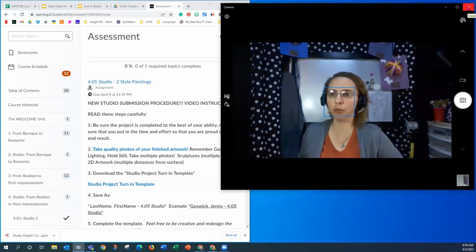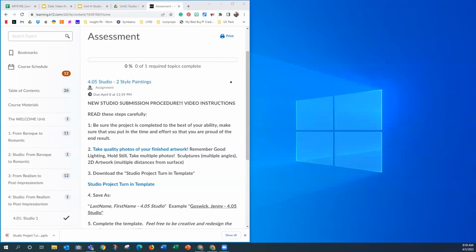So I will close my camera app. So you would want to make sure that your paintings are complete before you do this. But I still have days of instructing to do before this is done. But I wanted to get this video ready. So I have taken my pictures and I've taken them from multiple distances.